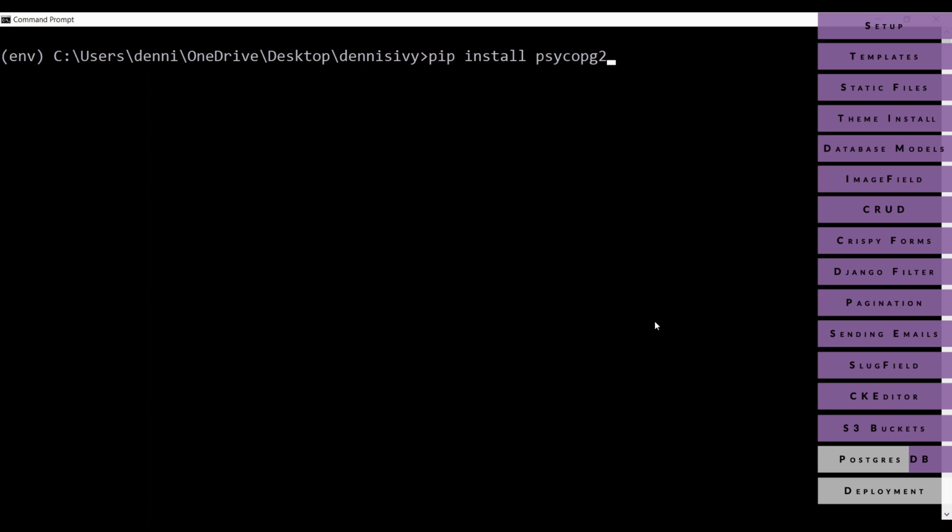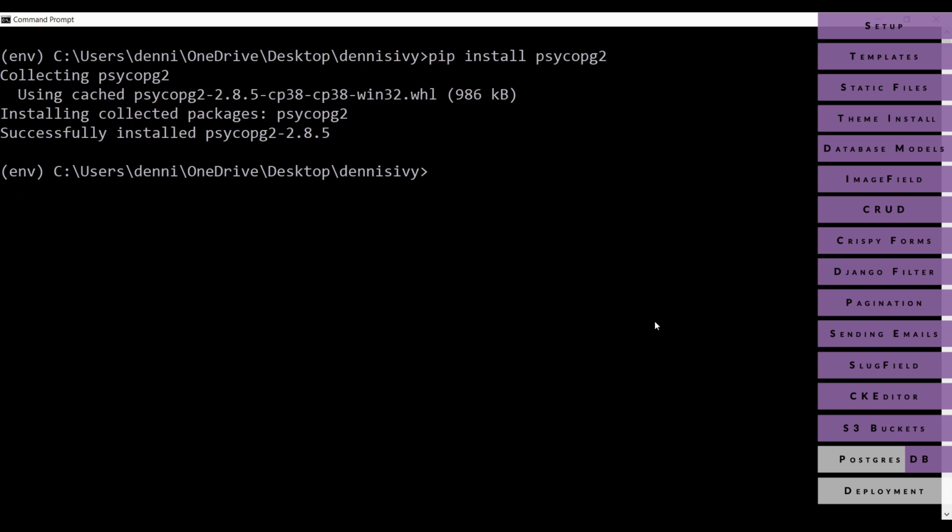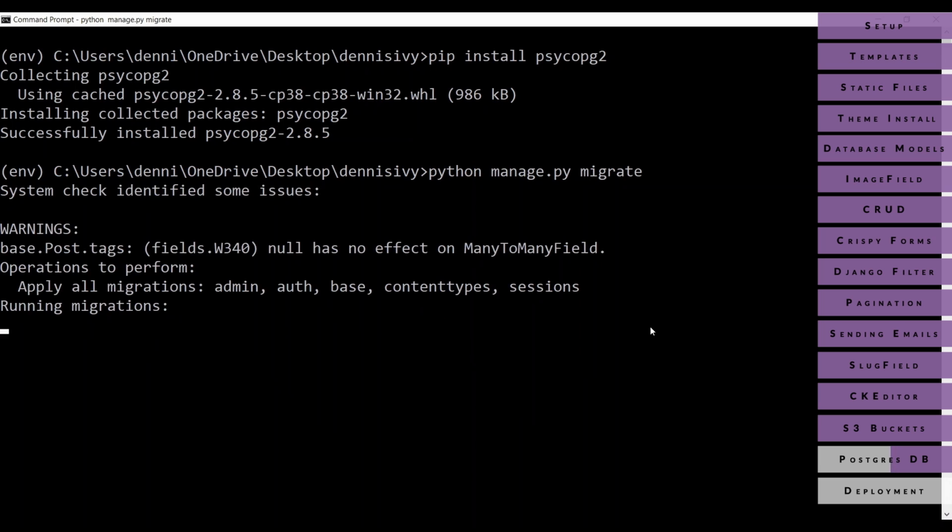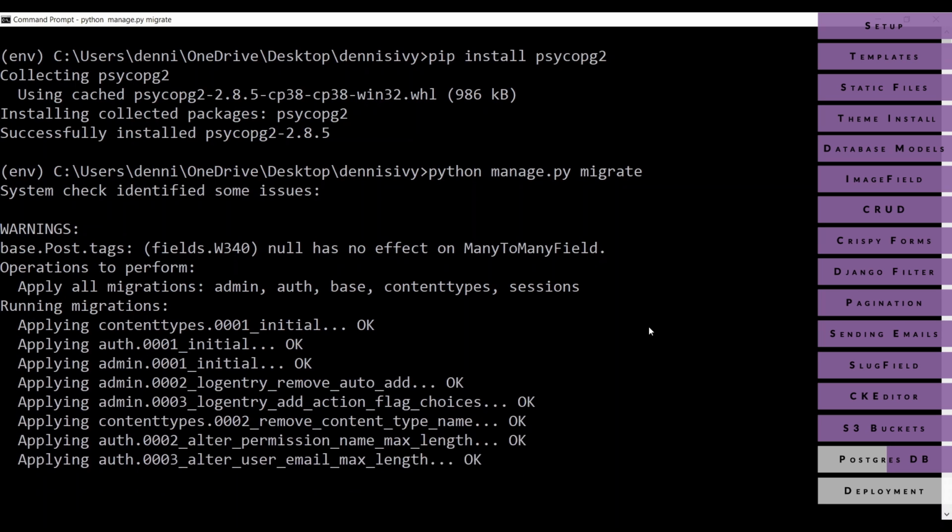Now to use a Postgres database, I do need to pip install a dependency here, so I'm going to add that. And once I do that, I do need to rerun a migration. So within settings.py, I cleared out the SQLite database, and now I'm pointing to my Postgres database on AWS.